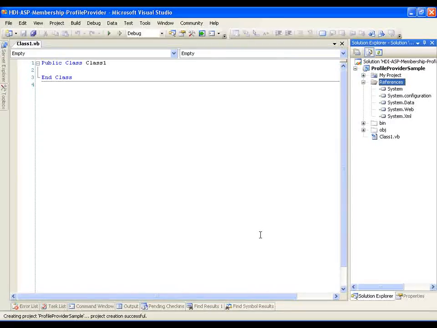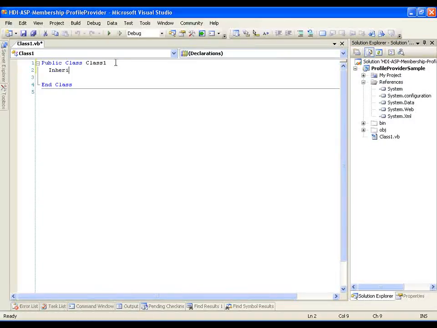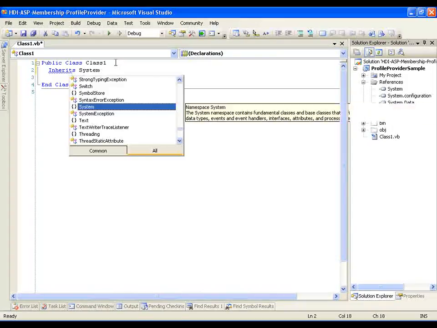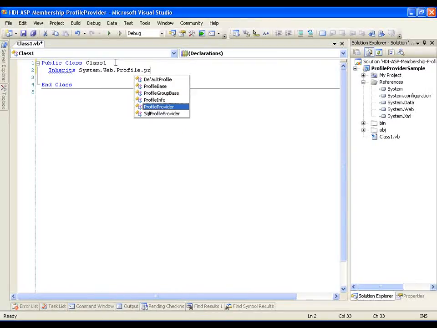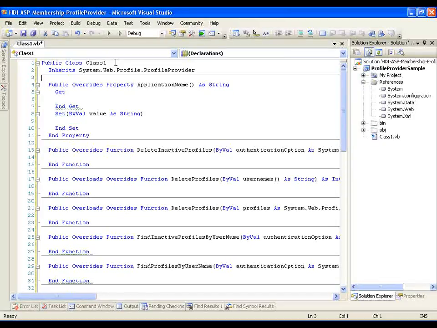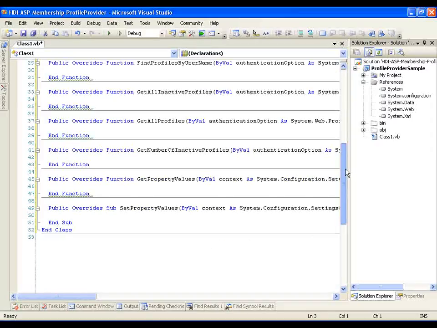Now in order to create a custom profile provider, we need to inherit from the class called profile provider. So let's take our class here and inherit from System.Web.ProfileProvider. Now when I hit the enter key here, what you're going to see is all of the abstract classes that we need to implement for our custom profile provider. And as you can see, there's a fair number of them here that we have to implement.